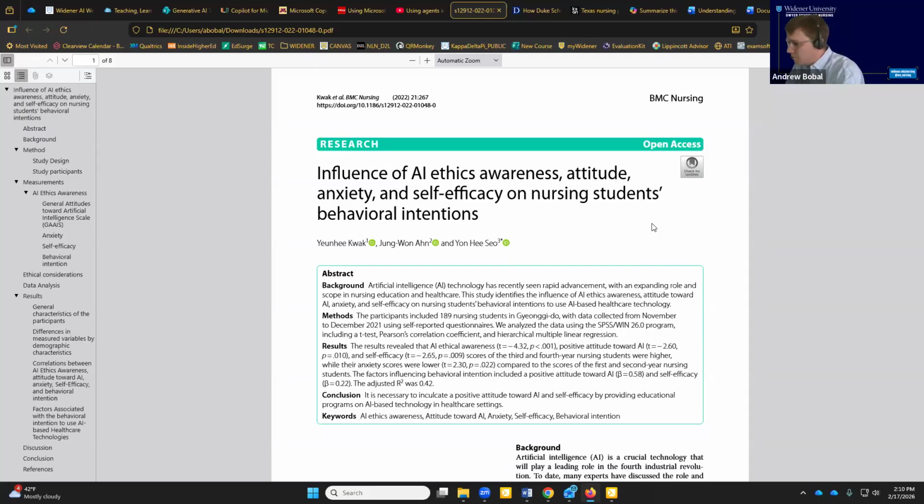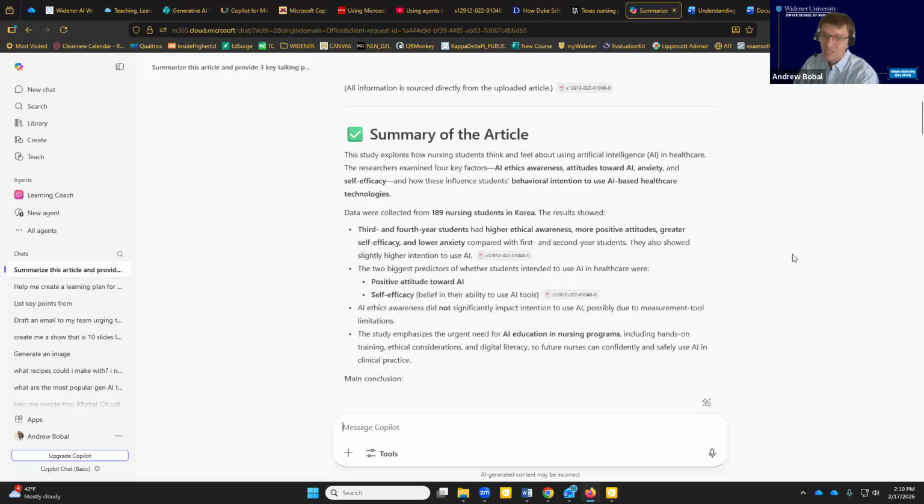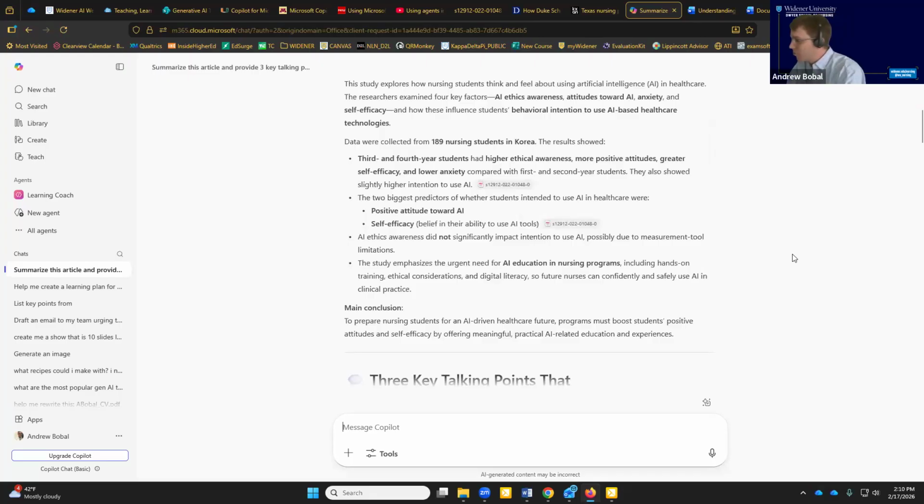God, I don't want to read that whole article. It's 8 pages. It's got more stuff than I need. I just want the key points, right? So, really good use of the chat is summary of the article, right? So here's 189 students in Korea. Here's what they found. It gives you kind of the self-efficacy stuff, what they thought about.